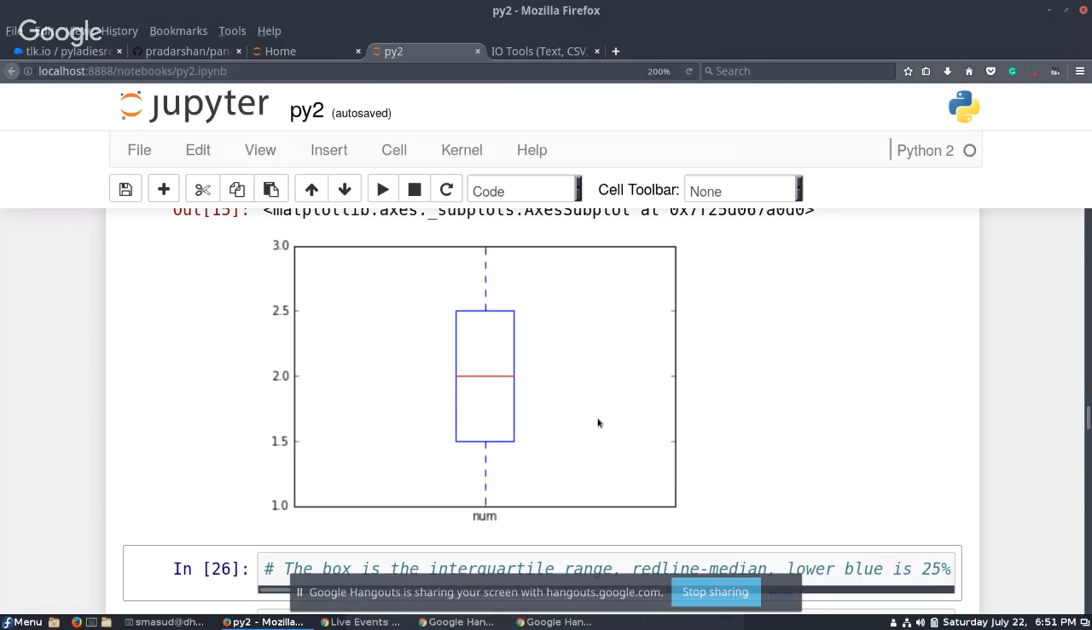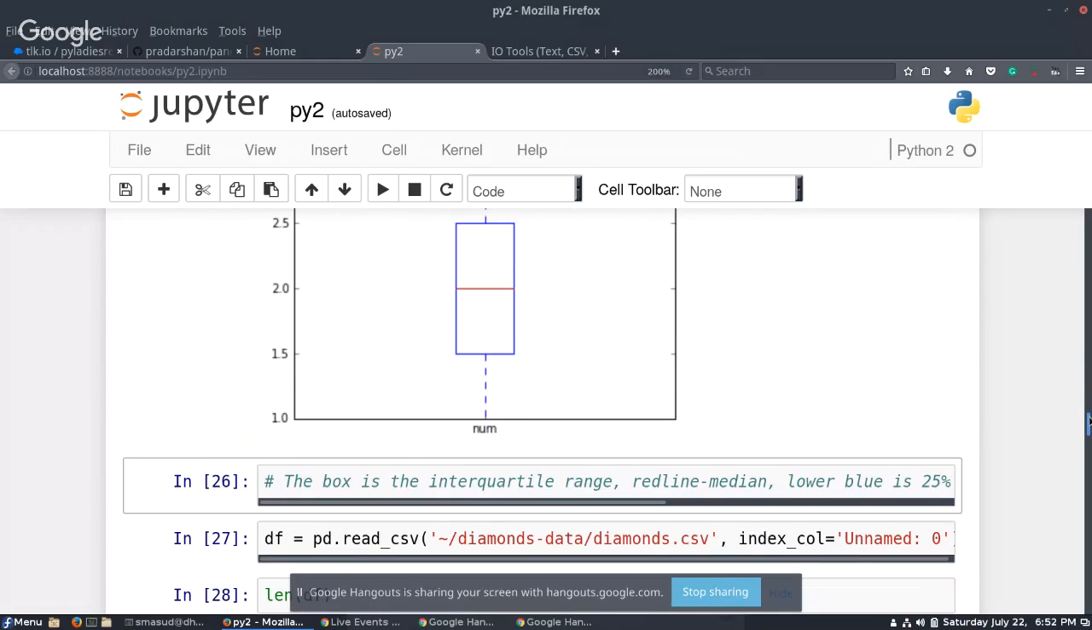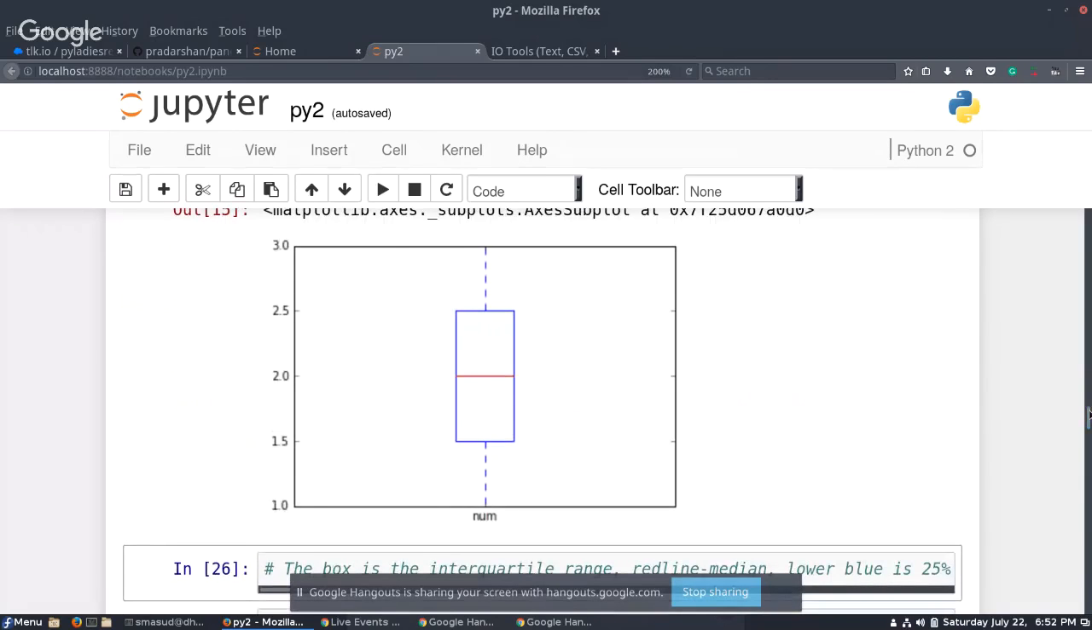Now, what this box represents is that the box itself is the interquartile range. That means that 50% of my values lie within this box. The red line you see determines the median value within my data set. The upper edge is the 75th quartile and the lower one is the 25th quartile. This is a very clean box that we have obtained, because the data set that we had was very clean. In real life, this might not be the scenario.